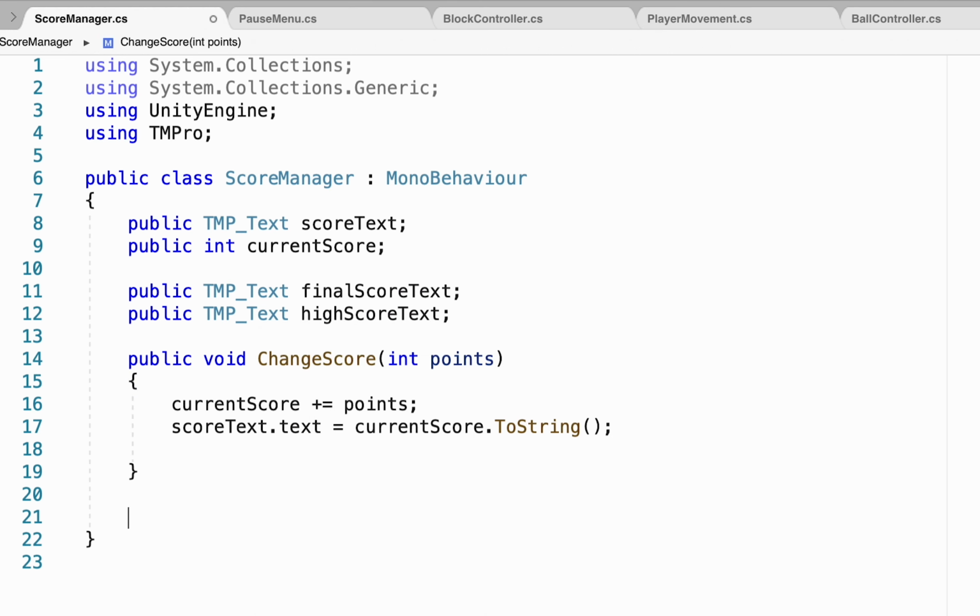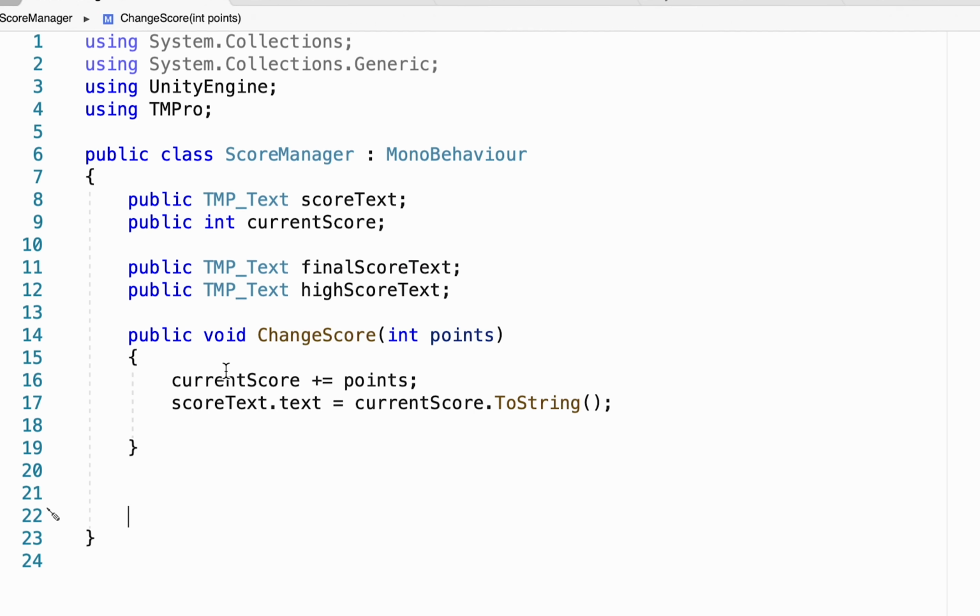At this point, we're going to come down below our change score method and create a new method. We'll make this one a public void, and it's just going to be called HighScoreUpdate. A couple of things we want to do here, but first of all, we just want to check to see, is there already a high score?